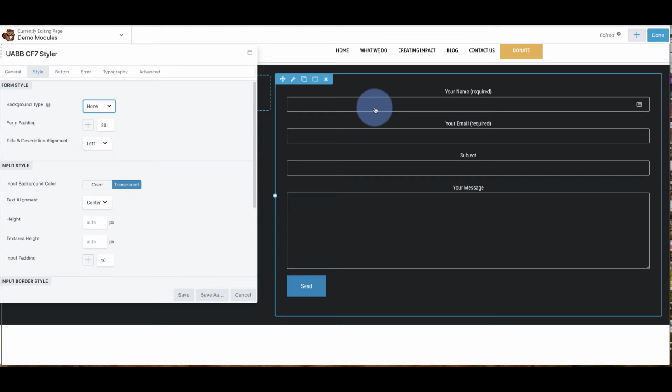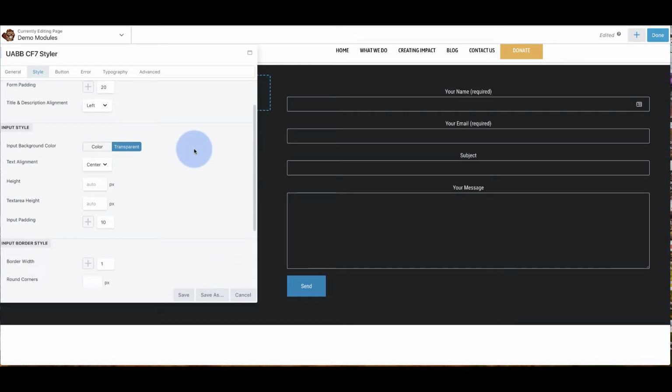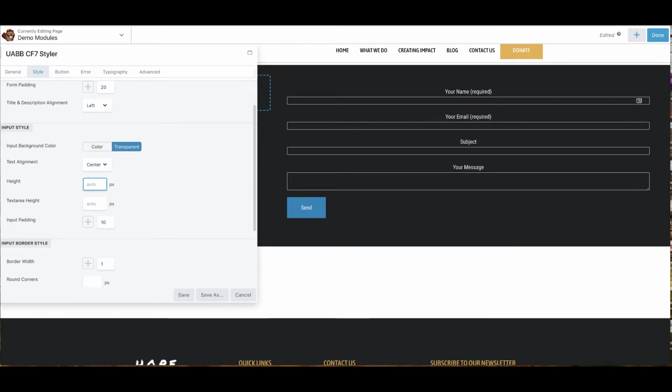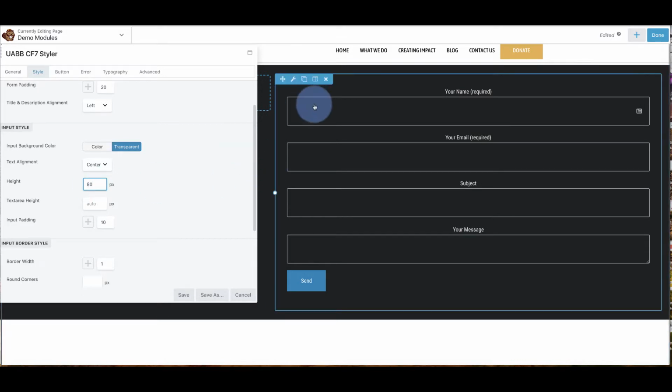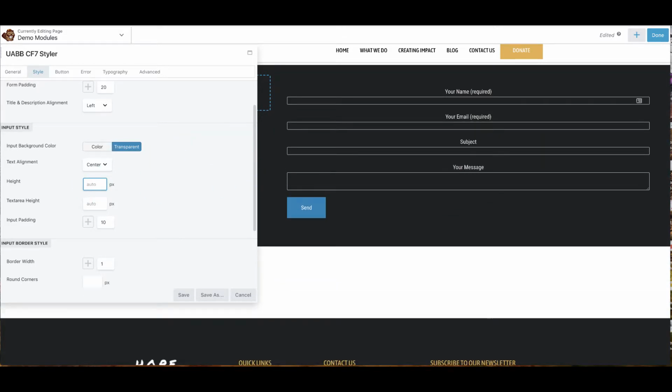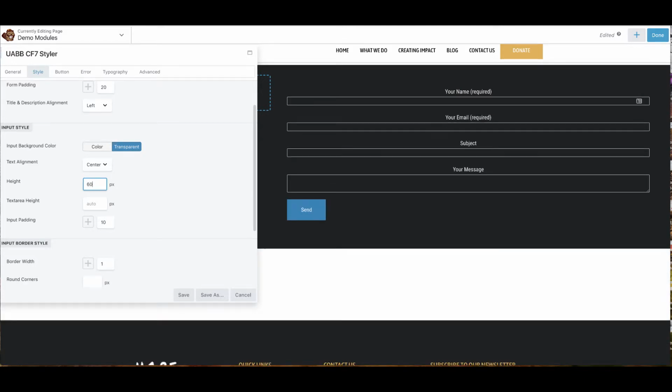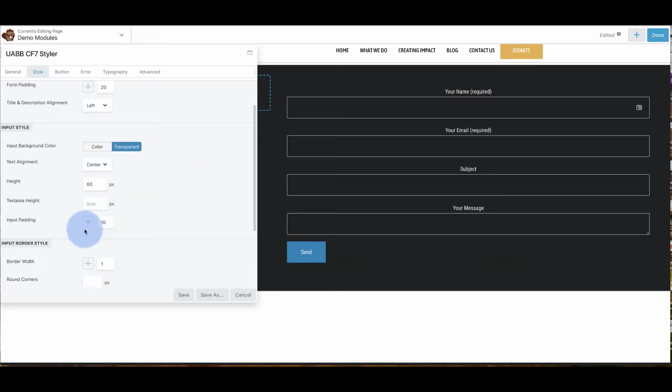So that would be the input color, is what the color of the text when someone's writing is going to be. This is where you can make the boxes quite narrow or quite, whoops, let's go like an 80. So you have those nice big boxes. So you can go ahead and play with that.